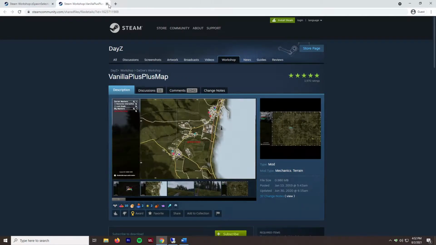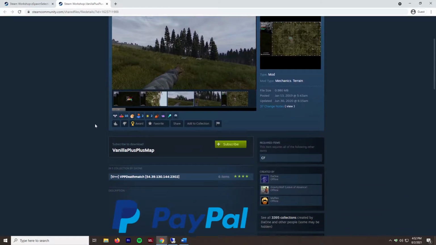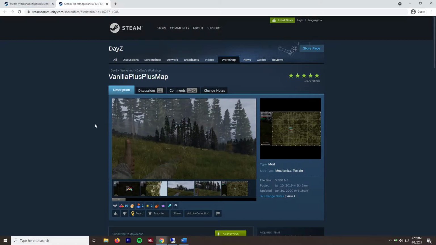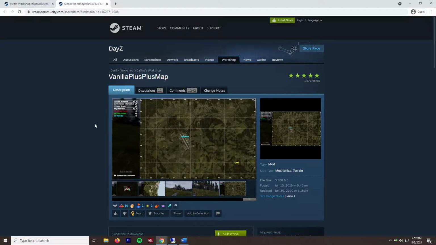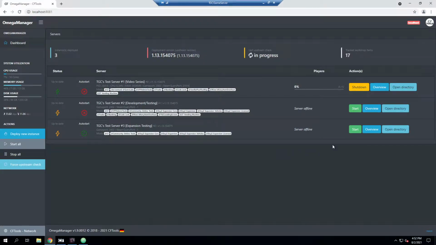So in that case, what we're going to be using is the Vanilla++ map. Most people probably already have this though if they have some sort of mapping system. And I do have a video on it which will be linked in the video description and the top right hand of your screen right now. So if you don't have it, go ahead and make sure you get that installed first, as we won't be covering it, but it is required for this mod to work. And now that we got that out of the way, we'll go and remote into our server.